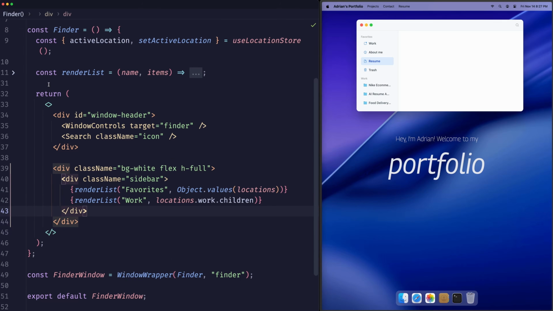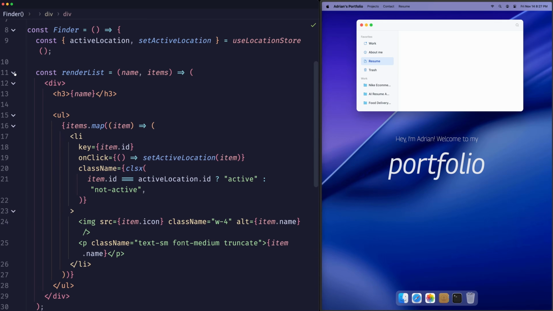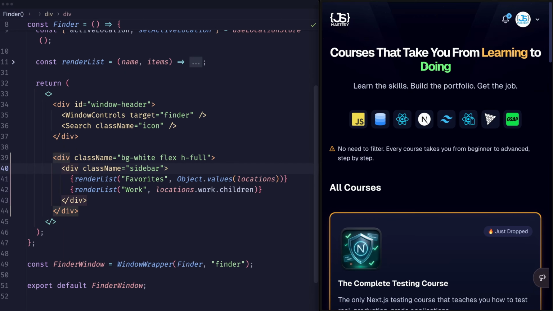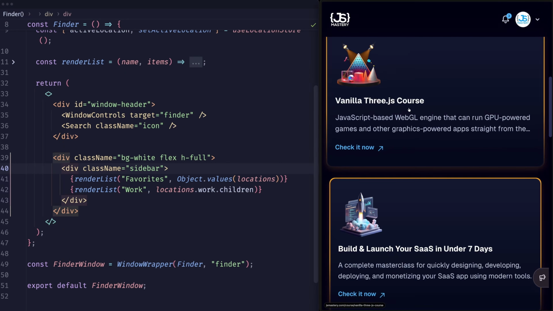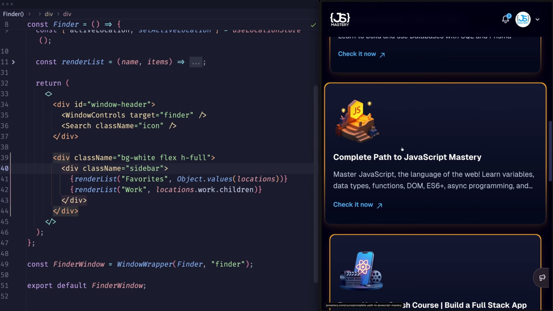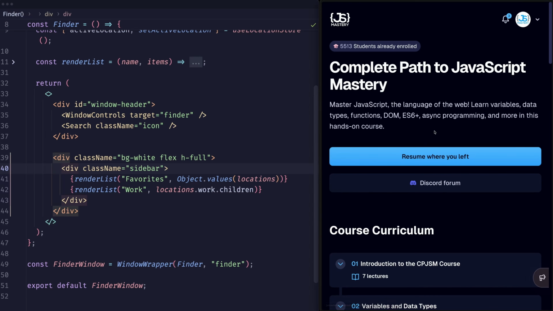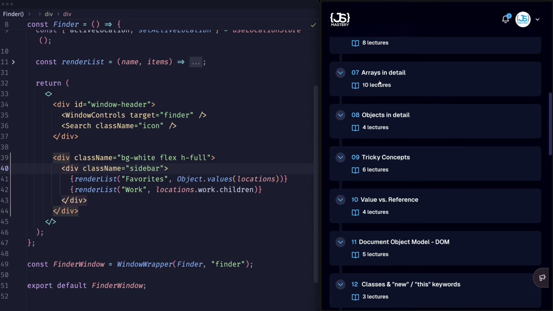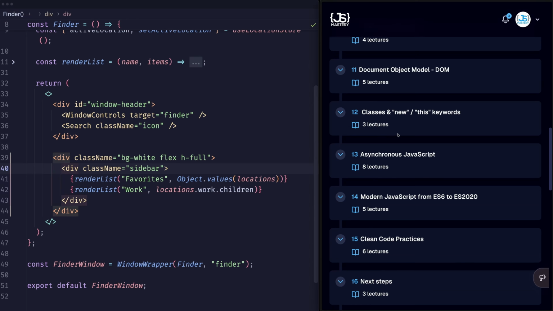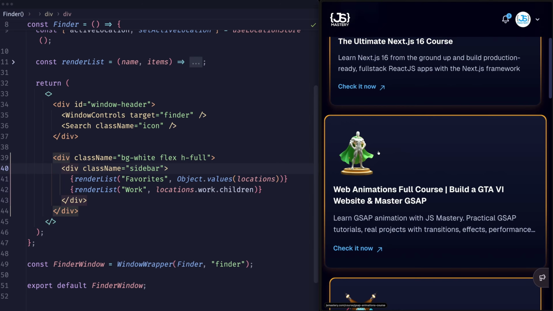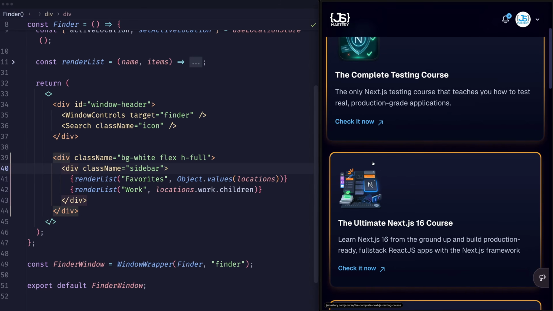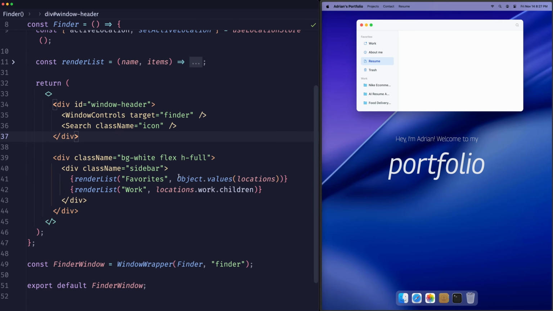And what we've done here is nothing more than regular JavaScript and some React tricks. I think we cover a lot of that fundamental JavaScript stuff within the Complete Path to JavaScript Mastery course on JS Mastery Pro. So if you haven't already, you can become a member, and we go in depth about arrays, objects, tricky concepts, and clean code best practices. But actually, in every single one of these courses, especially Ultimate Next.js, I try to follow the best practices of proper production-ready code, and I love keeping it clean, like what we've done right here.